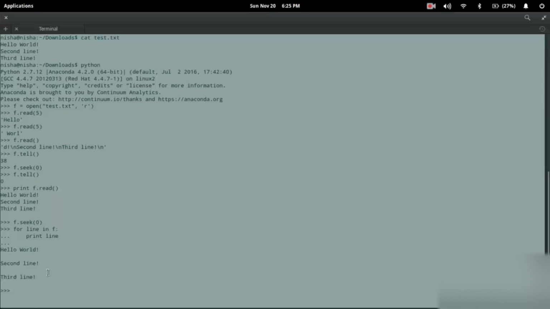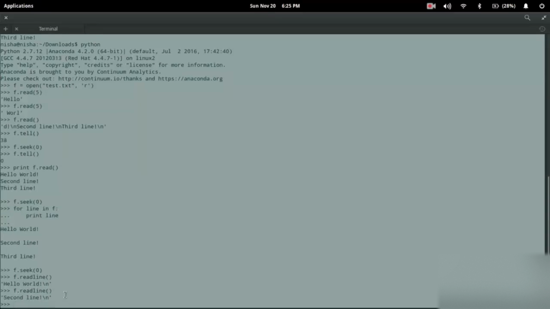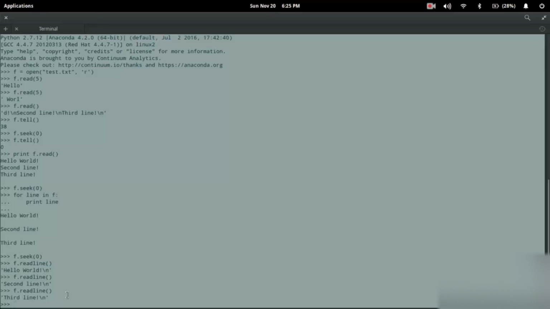Then we can use readline, the other method, to read individual lines of a file. This method reads a file till the new line, including the new line character. So in order to do that, let's go to the initial position again and f dot readline, and this returned the first line. If I do it again, second line, do it again, then third line.